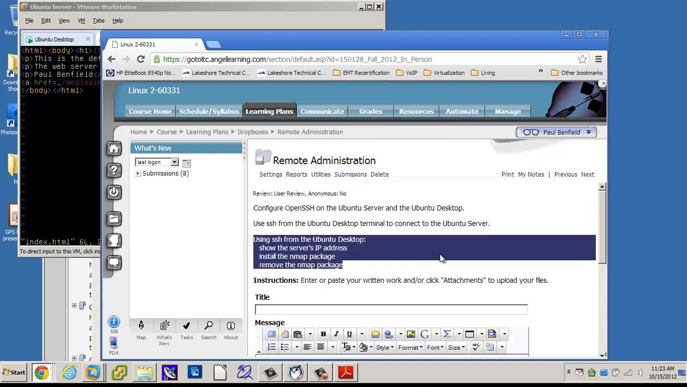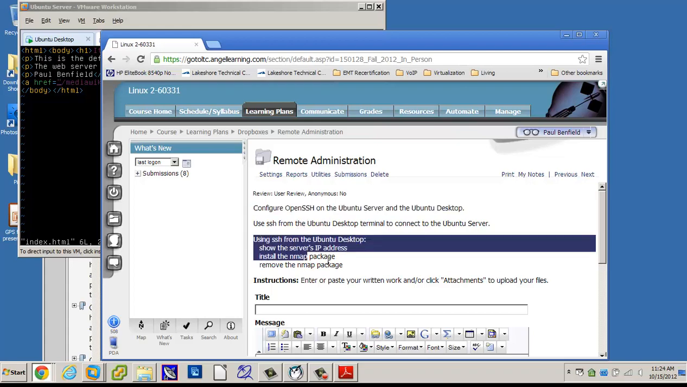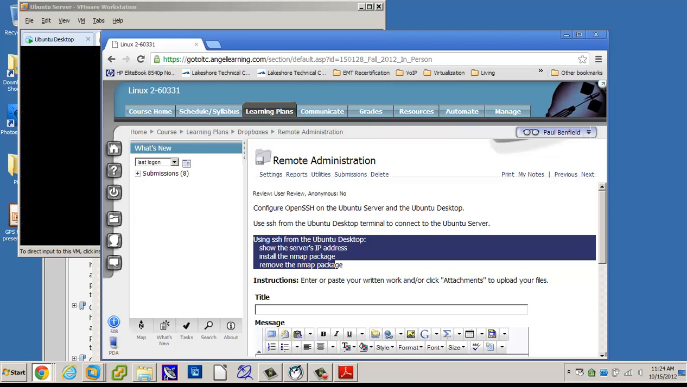So you're looking at the server's IP address. You're installing the nmap package, which you've done a million times by now, and then you're removing the nmap package. So nothing really serious is going on. You're just showing that from your client you can connect to your server. This couldn't happen if you didn't do this. So I'm not having you show real detail of how you're doing it. It's just do this, and then I know that's working. Does that answer your question? That's great. Okay. Thank you.